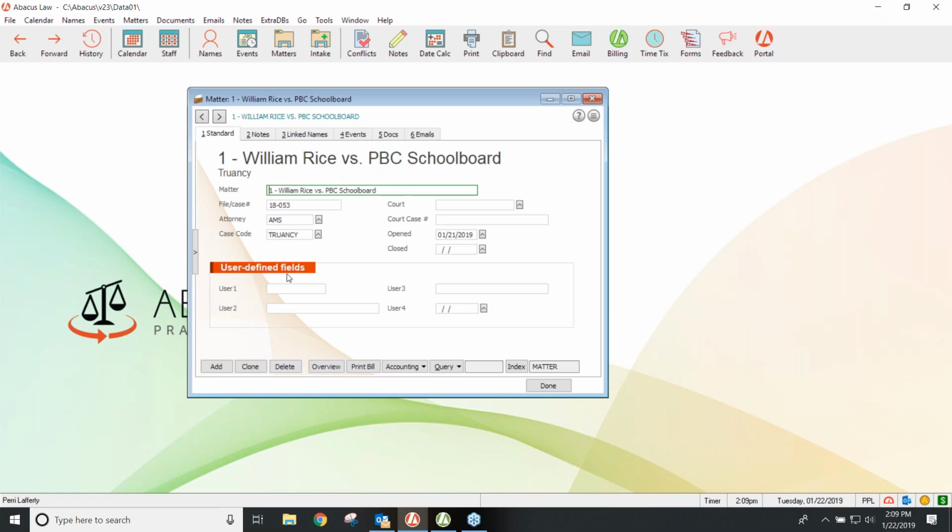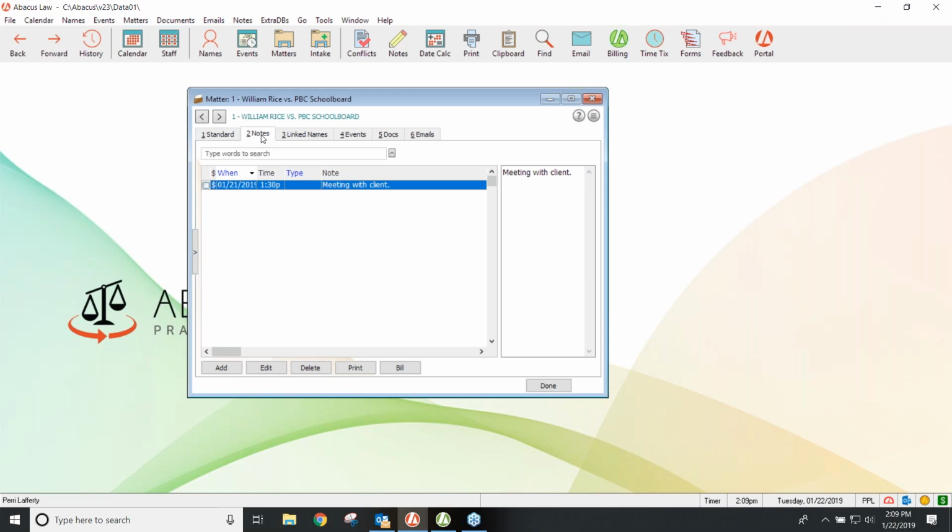All righty. How do you enter a note? Well, there's this little tab here, number 2, called Notes. That's a perfect place to go. All right, so here's where you put in notes.